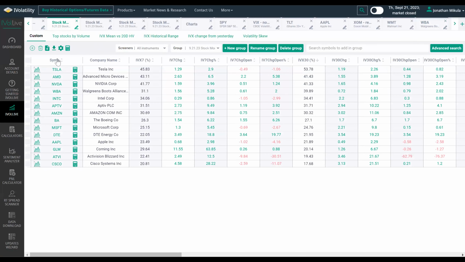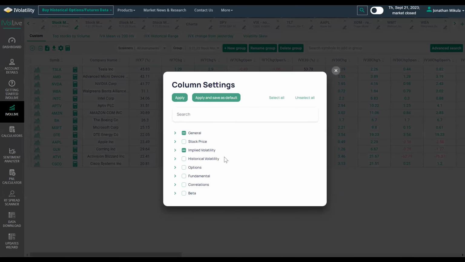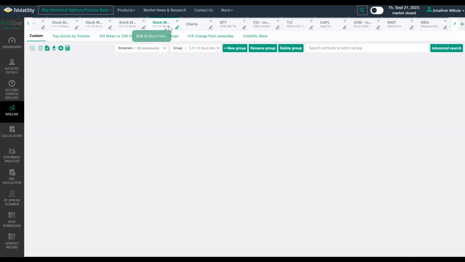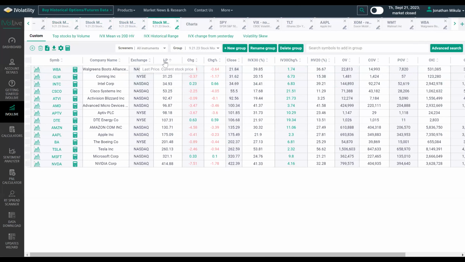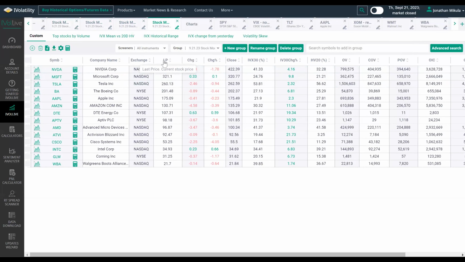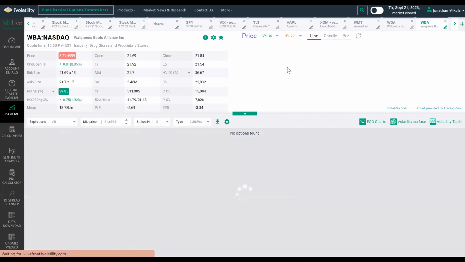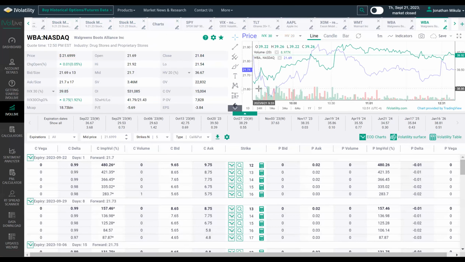And then we went to custom, came here, and we played around with the column settings that we liked, right? And we had a few different tabs that each had different column settings. Then we created this custom. We started looking at this custom group, and we started filtering by price and by implied volatility. And then we dug deeper on Walgreens. We just clicked on that. That brought us here. And then we analyzed the hypothetical trade for Walgreens.